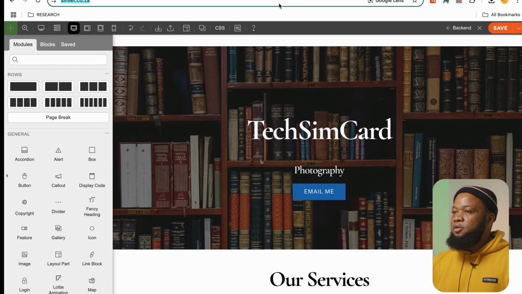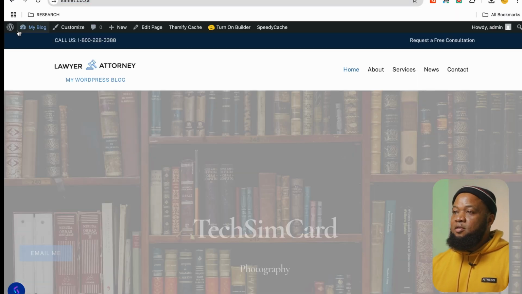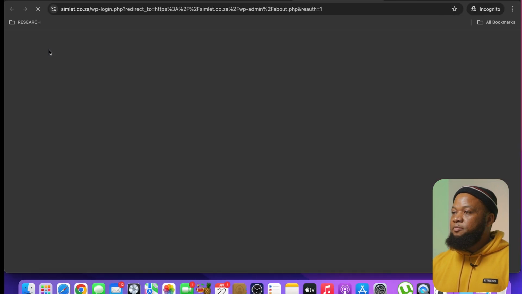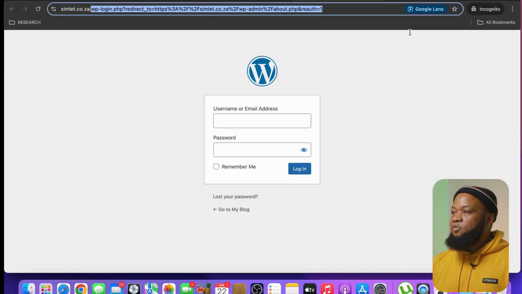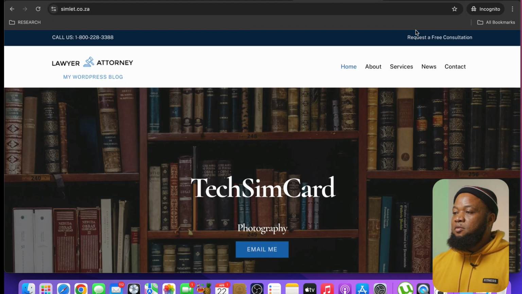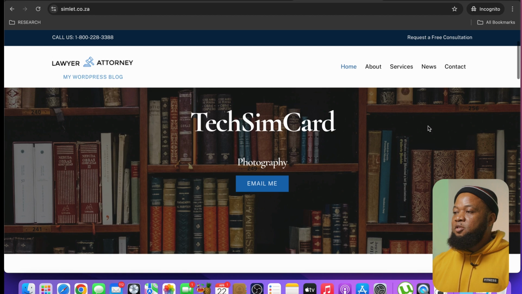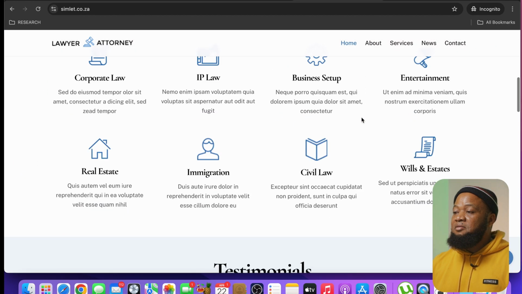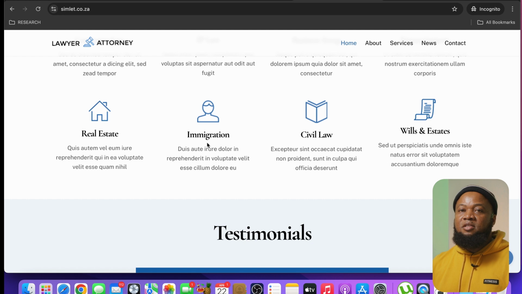Then I'm done. Just gonna refresh. Then I'm gonna right click. I'm gonna go into incognito mode. Just remove this. Now the changes have been made. Look at that. And you can go as far as changing these other things. Now, it depends on how far you want to go with the site.